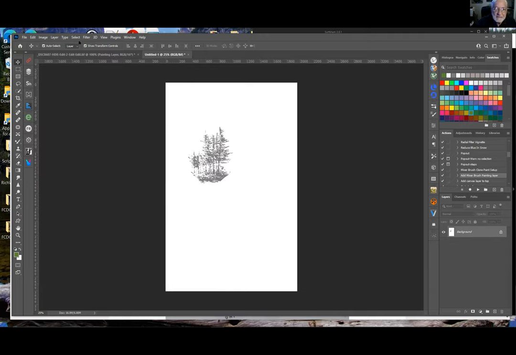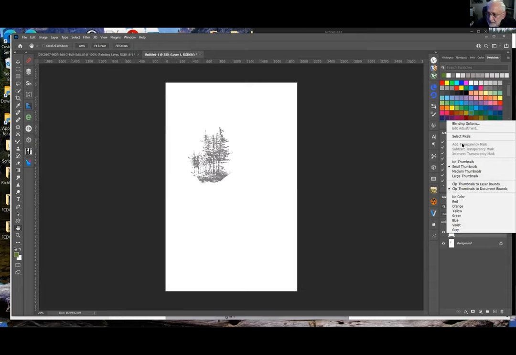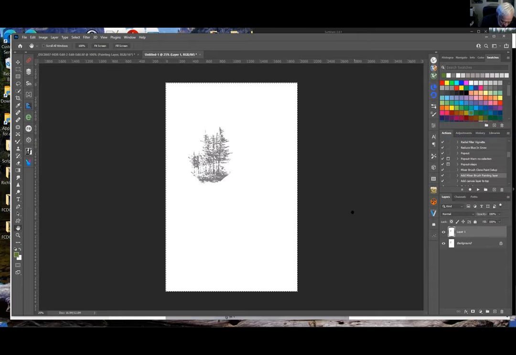I got to make a selection. Nope. I'm going to have to duplicate this, I guess. Yeah, it's a locked background. It was a locked layer. Okay, so there is, let me get back. Select pixels, control T. It thinks all those are pixels, the white, because it's a white background.